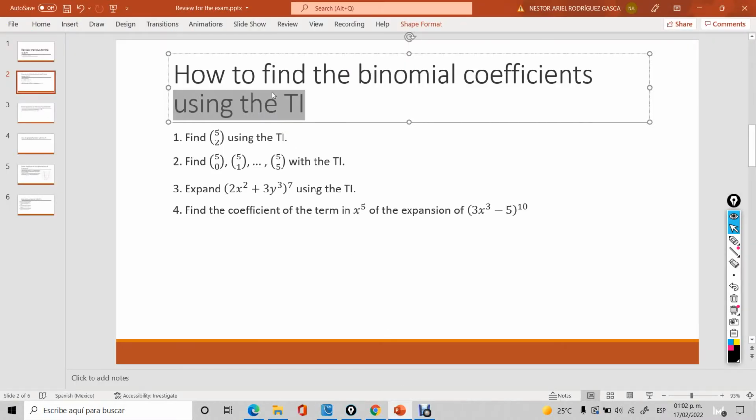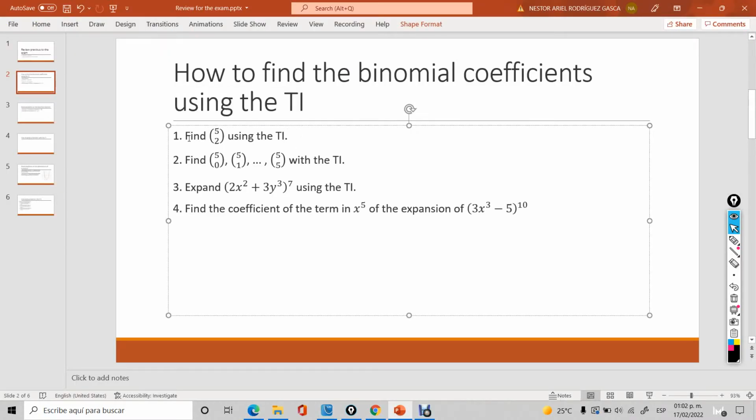Okay, so find 5 choose 2, right? That's how you read this, 5 choose 2 using the TI. So remember guys, what is this? This is the number of combinations. The way you pronounce this is 5 choose 2, but what is it? It's the number of combinations that you can get by having 5 elements and choosing them 2 by 2, right?